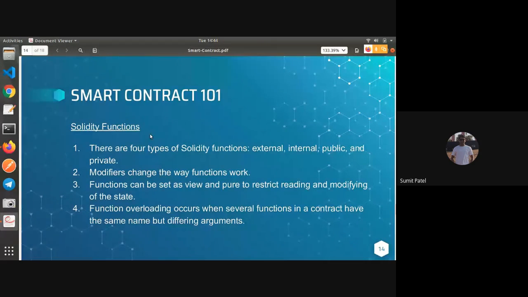Next is Solidity functions, which I think I have already informed you about previously. There are four major types of Solidity functions: external, internal, public, and private. Modifiers add additional checks to the functions. Two other types of checks that we have with functions are view and pure. Whenever you want a function that doesn't change any value, you will define the function as view. Let's say I define a function A and put an additional check that this function will only be viewed, so no other person could change the value.